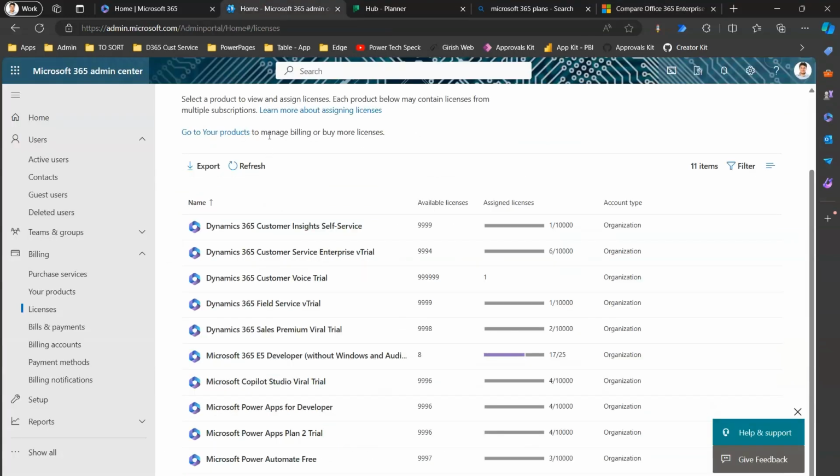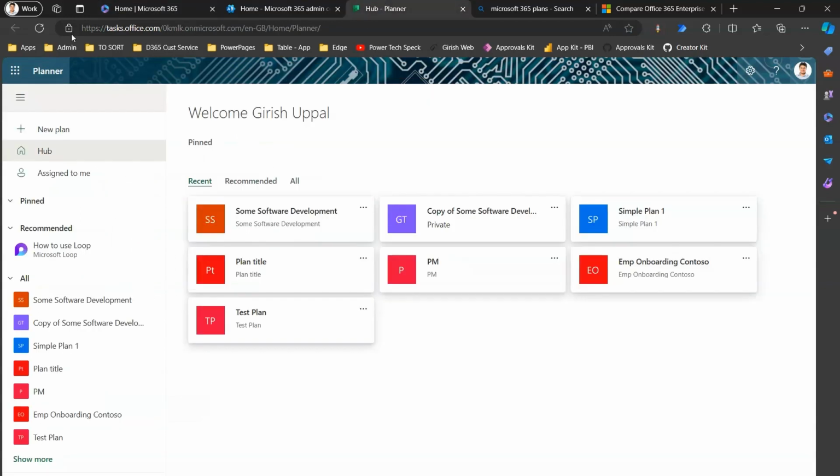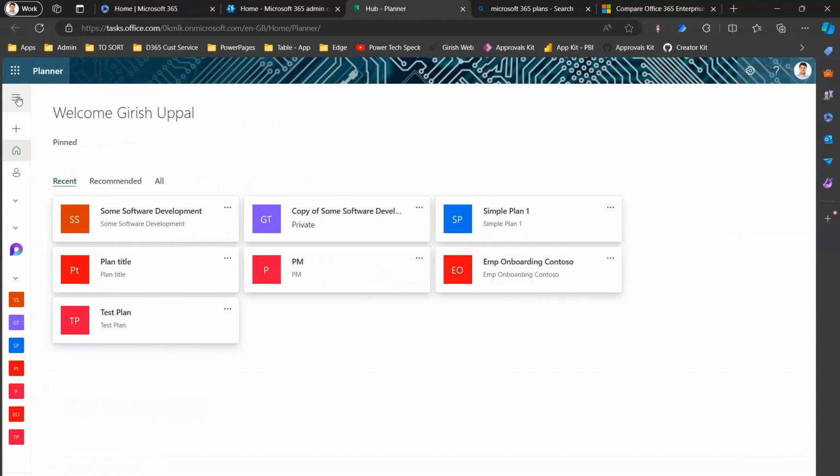Now, I'm in the Admin Center. In the Admin Center, there is no specific license available for Planner. It comes as a part of the Microsoft 365 enterprise subscription. In order to navigate to Planner, you just need to click on the app launcher and then click on Planner. The moment you click on Planner, you will land in the Planner application.